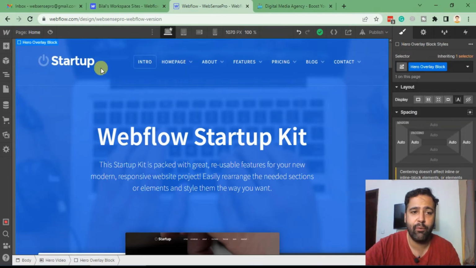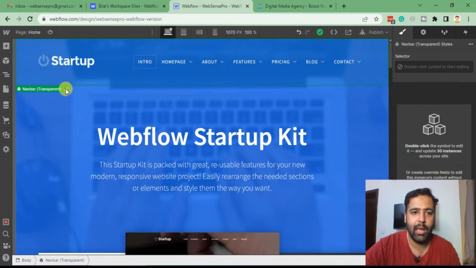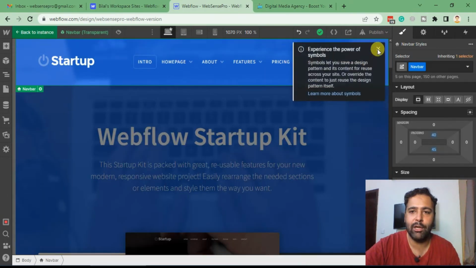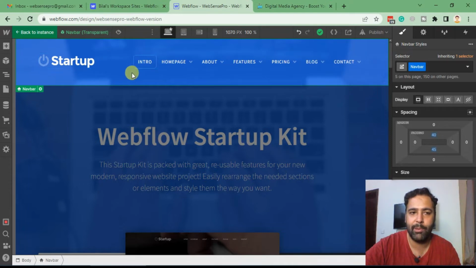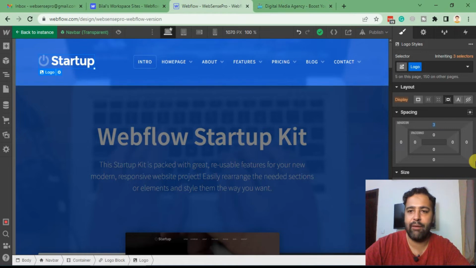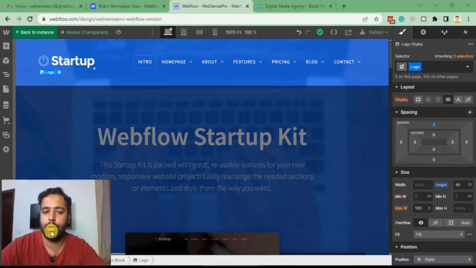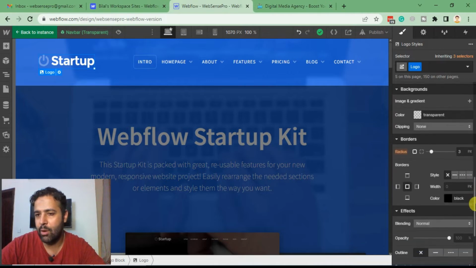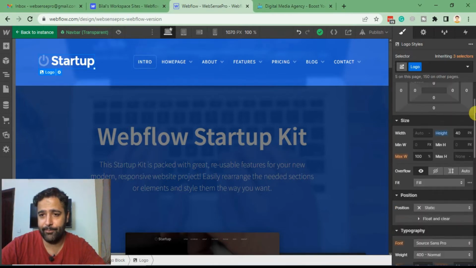Okay, so now first of all, let's change our logo. I'm going to click this green color edit main symbol, and from there it will open up the global header which is applied on all pages. Now click on the logo, and from the right sidebar you can customize it. You can change your logo picture, the width, height, spacing, margin, position. There's a lot of stuff which you can update.